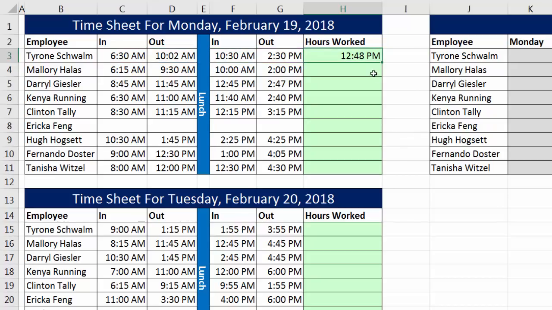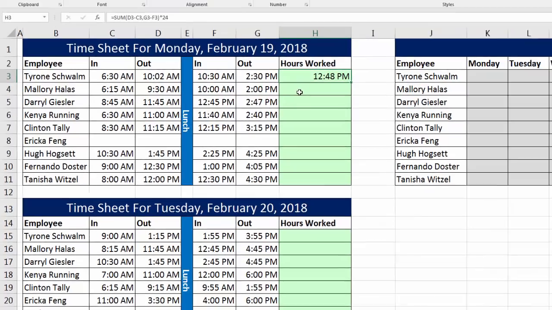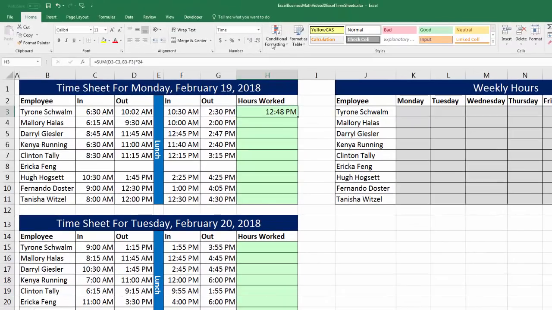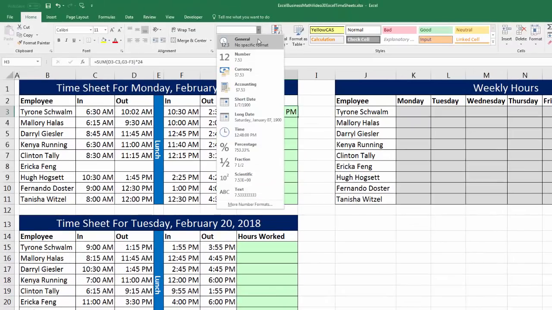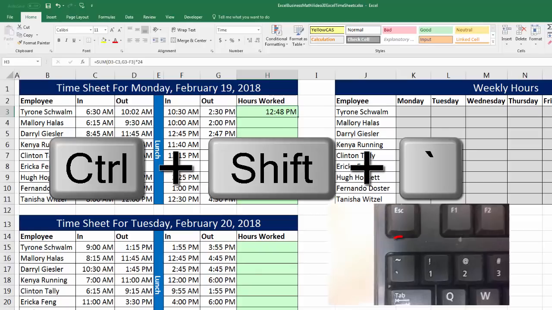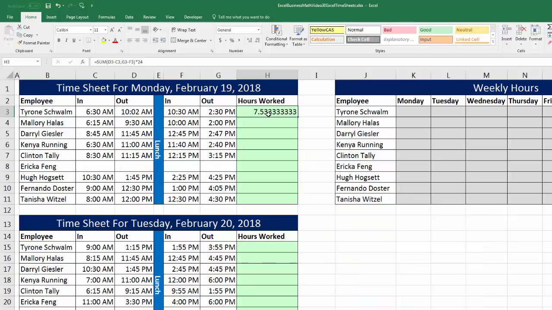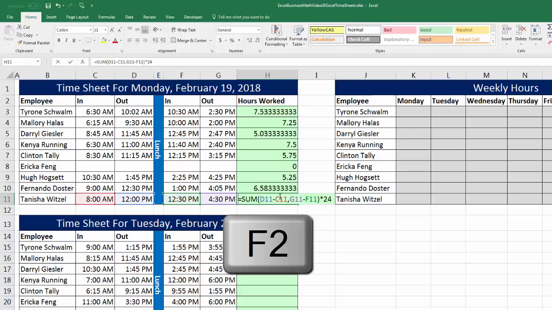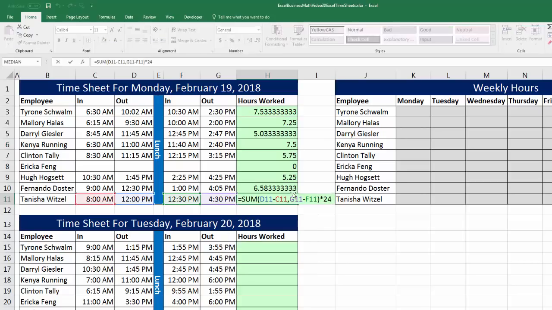Control-Enter. Remember, time number formatting gets pulled from those cell references. We're not fooled. We immediately go up and apply General, or we use our keyboard, Control-Shift-Tilde, grave accent, to apply the general number formatting. Now I can double-click and send this down. Go to the last cell and hit F2. That is an awesome formula to calculate hours worked for this employee before lunch and after lunch.